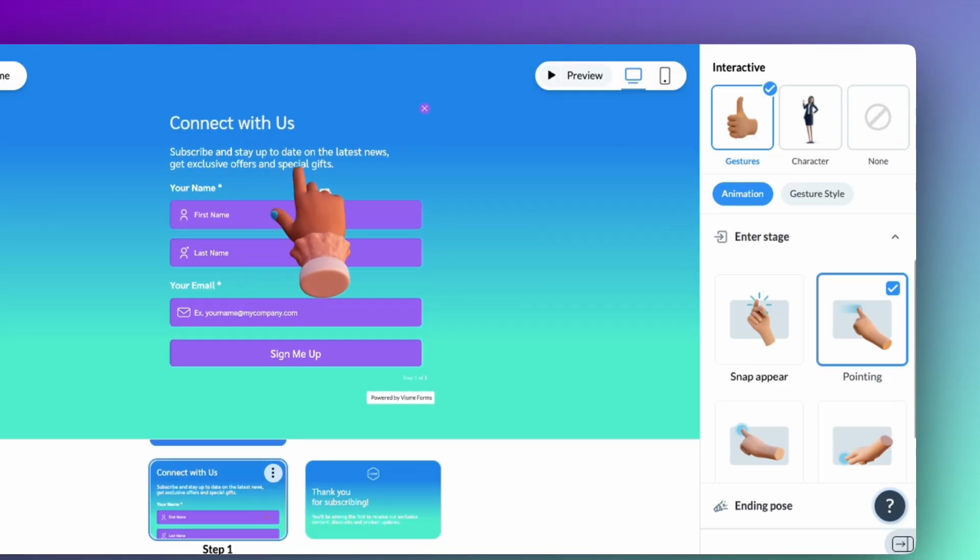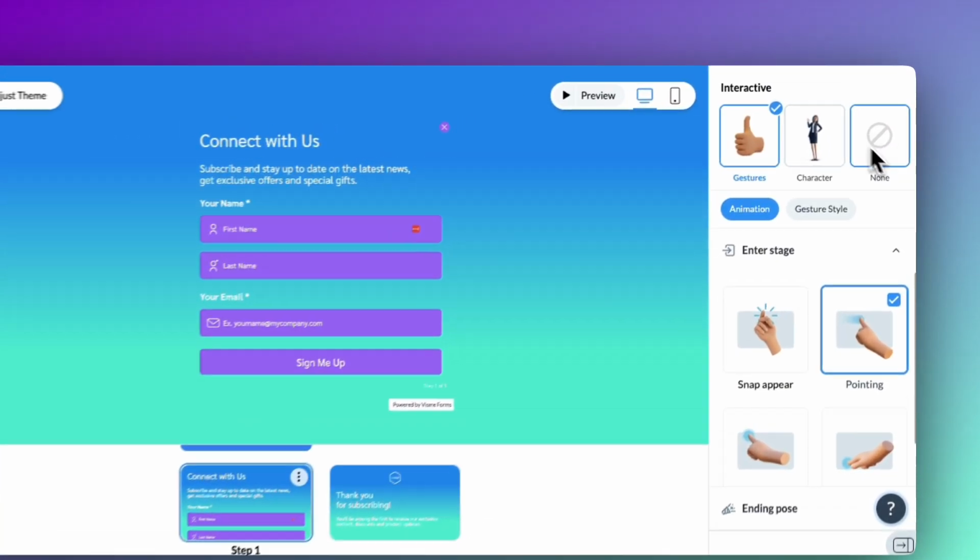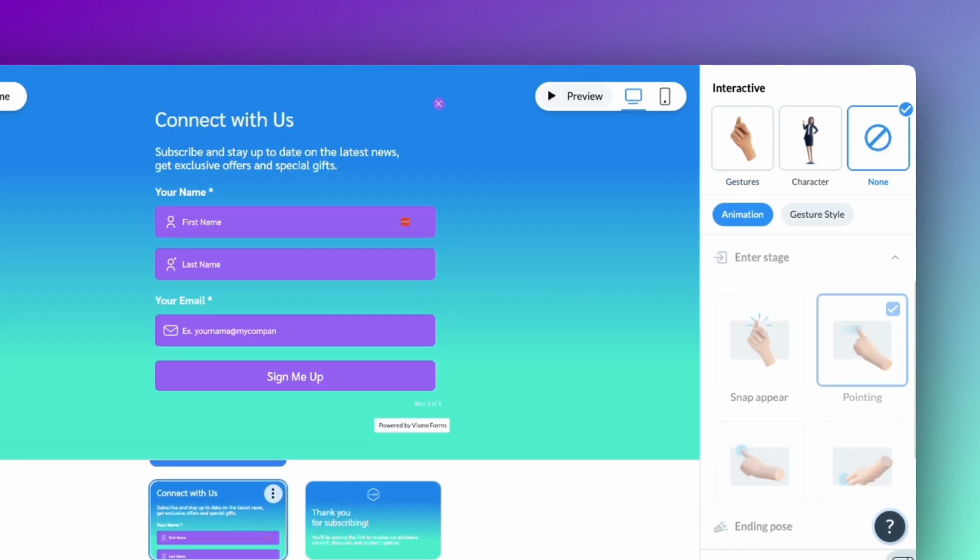And if 3D graphics aren't your thing, you can always keep things simple and create a form that stands out from the crowd. Experiment with all these tailored options for your forms to see what connects best with your audience.